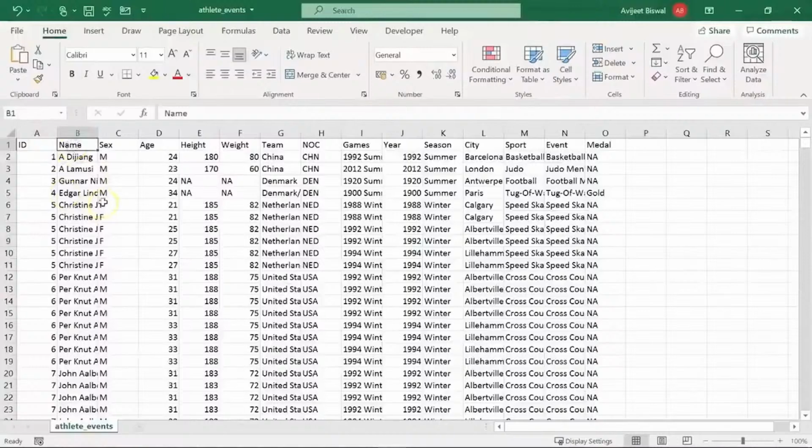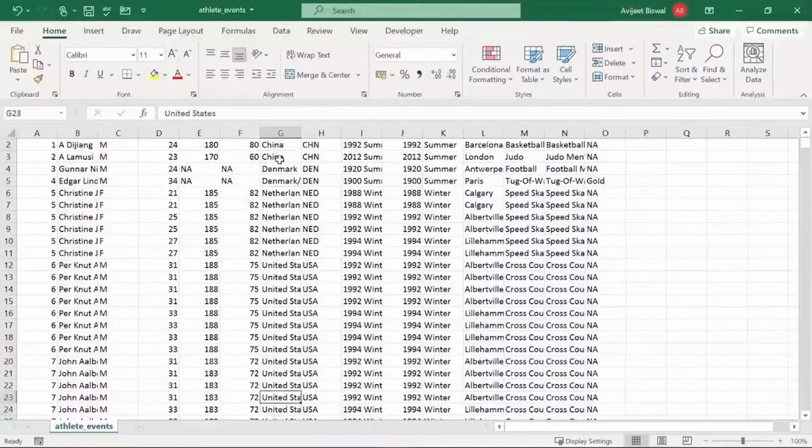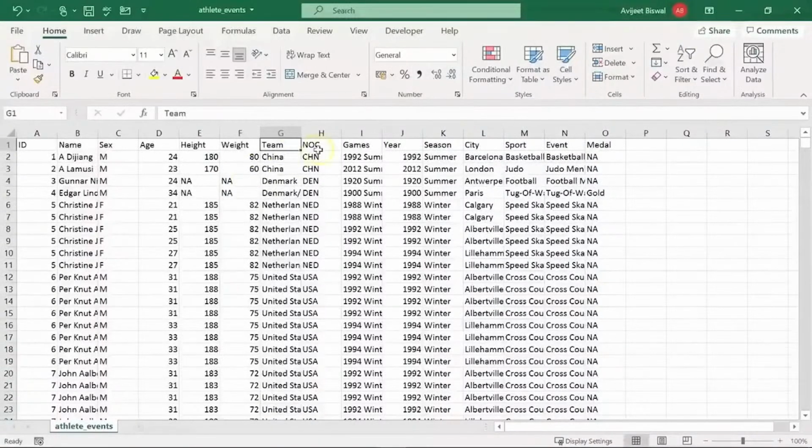Then we have the name, which is the athlete's name. We have the sex or gender, which is M for male or F for female. Then we have the age of the athlete, in terms of integers. We have the height in centimeters and the weight in kilograms. Then we have the team name. These are the country names: you have China, Denmark, Netherlands. There are around 200 country names.